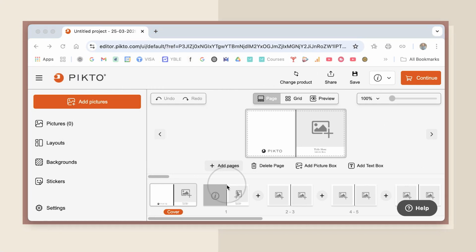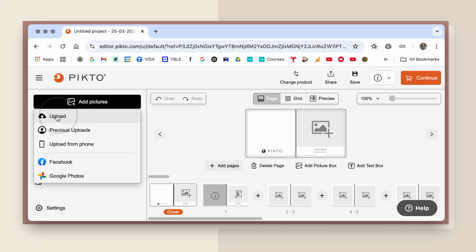Now on the screen here, I have the photobook editor open on my computer. I can simply click on Add Pictures, and from there I can upload and choose the folder where I have them stored. If you are a Google Photos user, quite often sites will integrate with Google Photos, and you can go directly from here and select the album that you've created in your Google Photos.